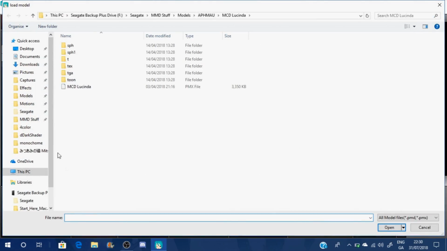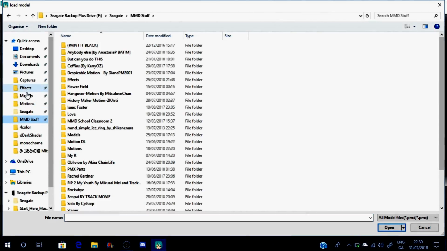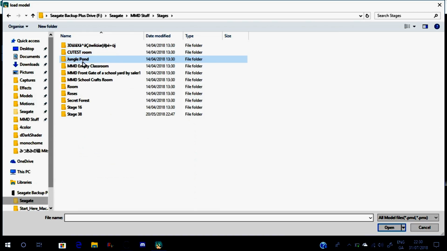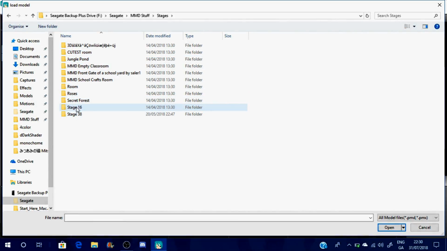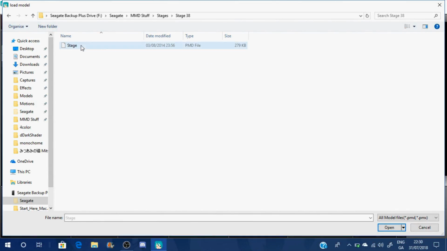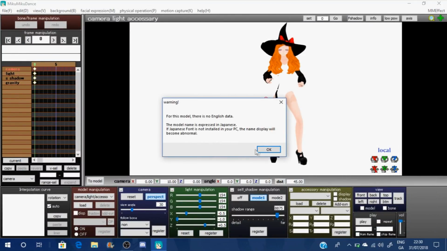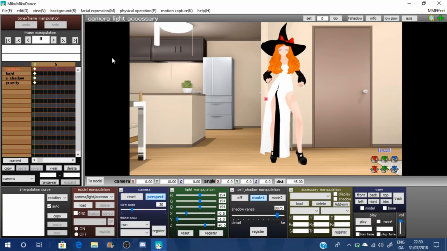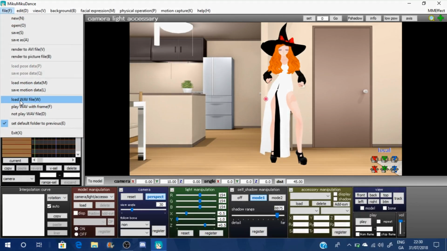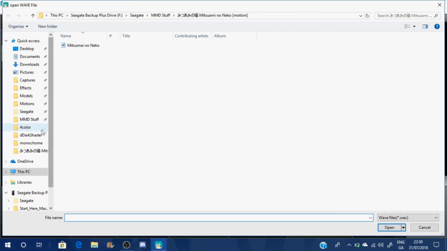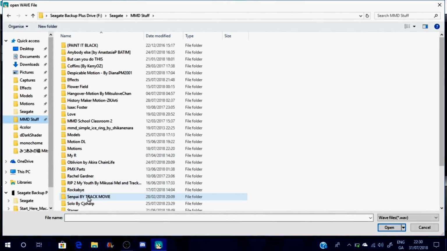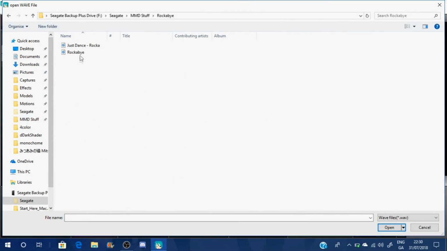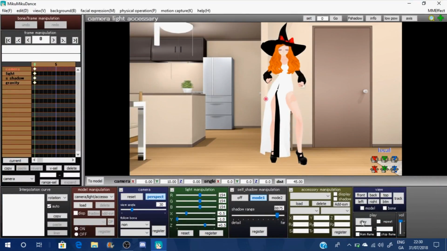So I'm going to bring in a stage for you now. I'm just going to go into my stages folder here and bring in a random stage, this one for example, if it works. Yeah, so a random stage. And if you want to add in the music, you're going to load a WAV file, go to the file that you have, and just do this. And then you can click play to see if it works.